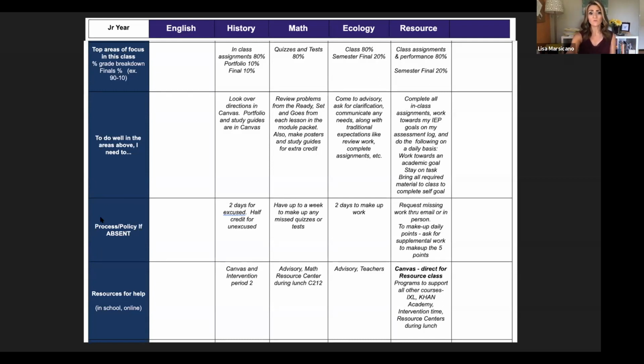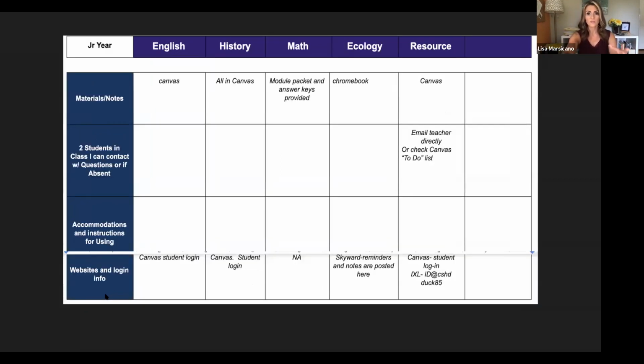Absent policy, if you miss a class, what's their process for that? There's going to be a lot of really weird stuff going on this year. So make sure you know if you miss class, how do you make it up? How do you turn in the work? What's the policy? And then resources for help. Make sure you know what's available. Ask your teacher what you can actually do if you need to get help. And then materials, what does the class require? What website they're using, but also is there a calculator you need? Is there a journal you need to write every week? You can put that in there.